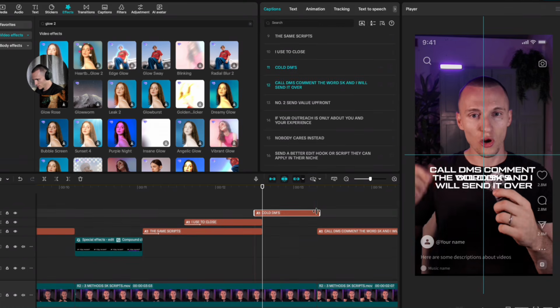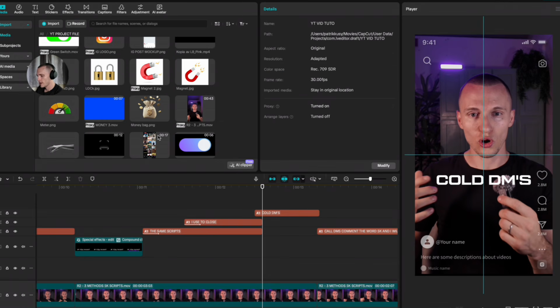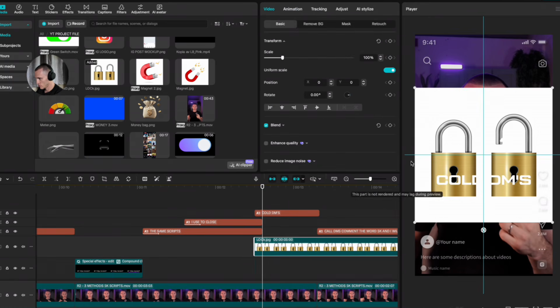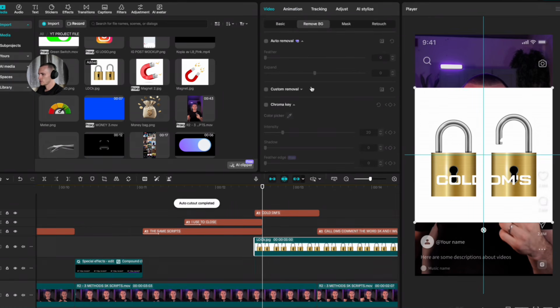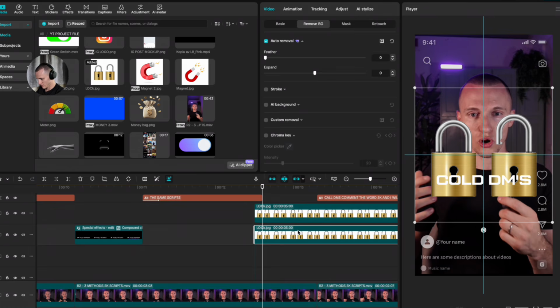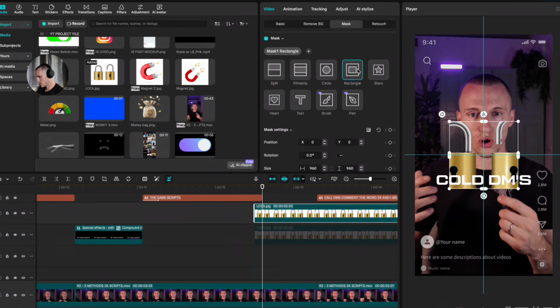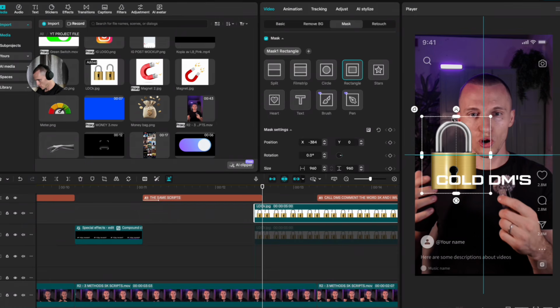Bring this layer up here and make this a little bit bigger into something like this. Okay, and now again go to these assets and find this asset with locks and just drag it on the timeline. Okay, so once you drag it on the timeline, go to remove background and just click on auto removal and duplicate this layer. Hit V on your keyboard the way you disable this and just go to mask and add a rectangle mask so we can split these two locks like this.